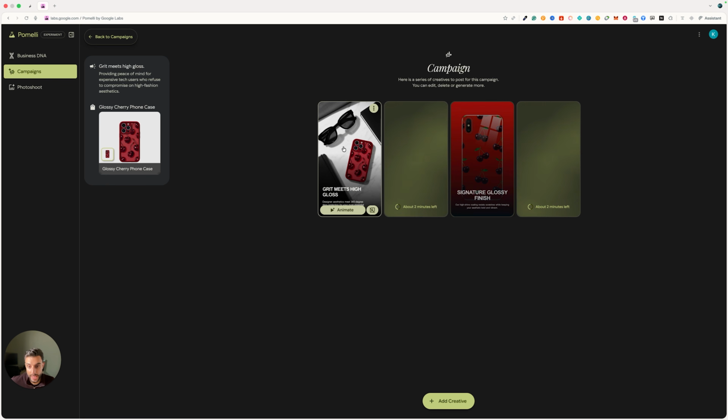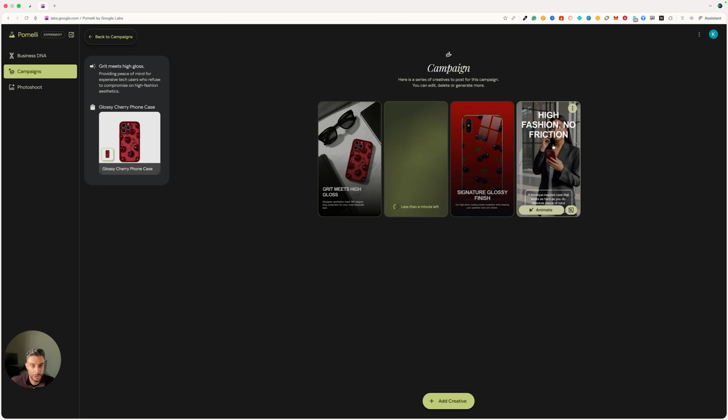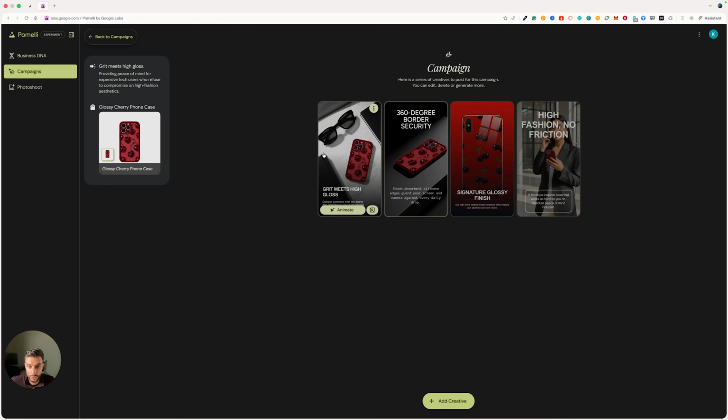This one here can be used because guess what? It's correct. Grit meet high gloss. This one looks really, really nice. High fashion, no friction. This one also works, guys. And this one here, 360-degree border security. So these ones look good, guys. Look at how good these image campaigns look, and these can be run as story.